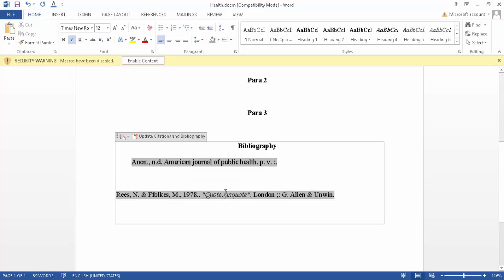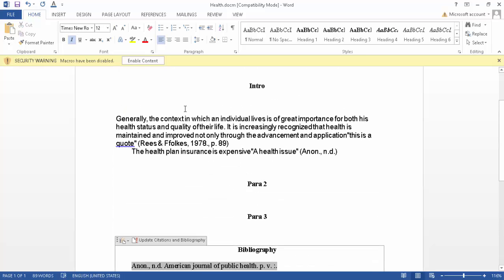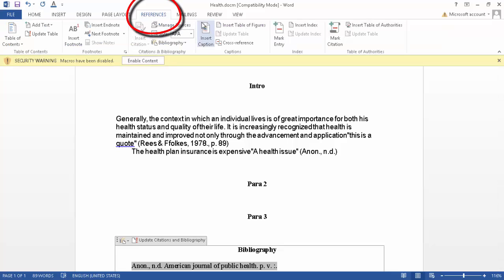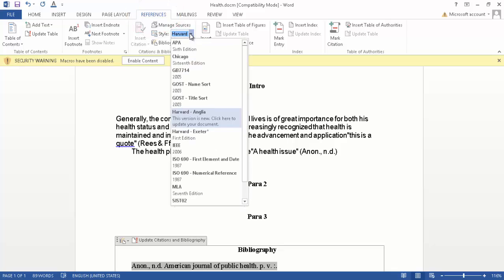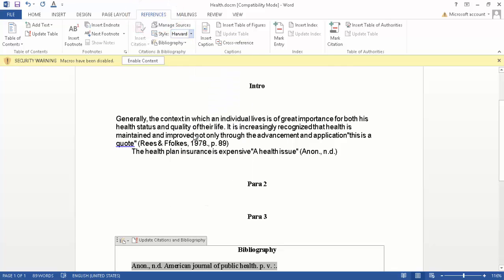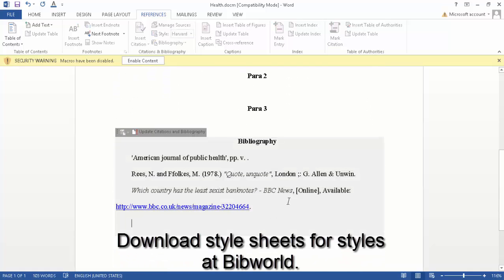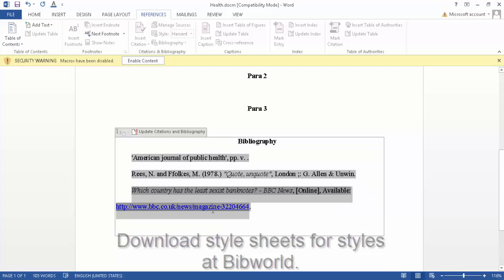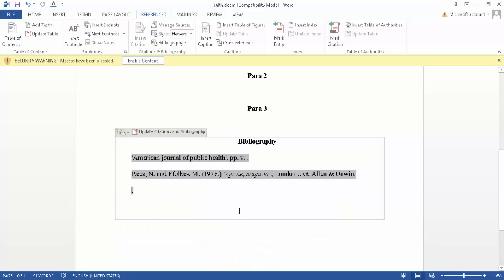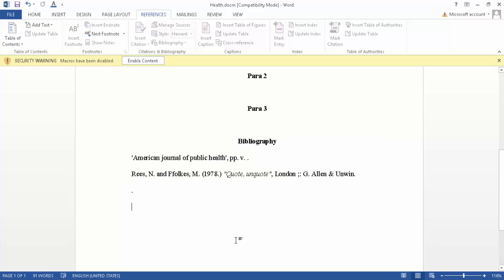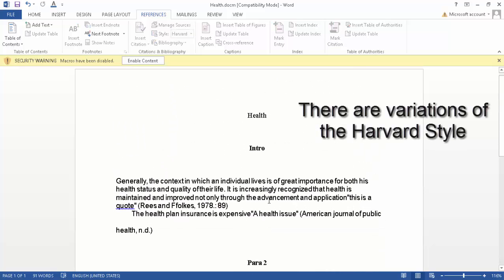Now that doesn't look like the reference style Harvard, so if I highlight that, go to the reference tab at the top and look at your citations and bibliography. I'm going to choose, you can choose Angular or Exeter. I'm going to choose Exeter, and there we go. There's my reference. And again, if you don't want anything, just highlight it, and you're done. You've got your bibliography at the bottom of your work.